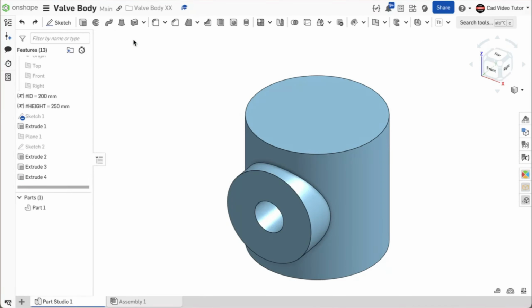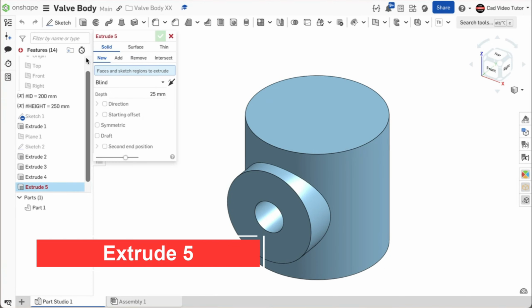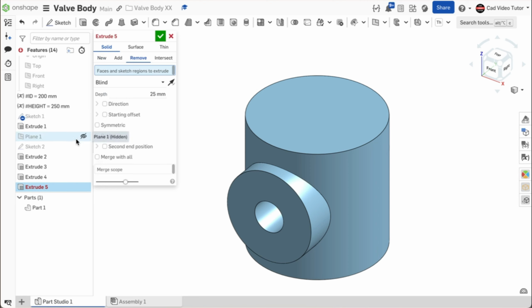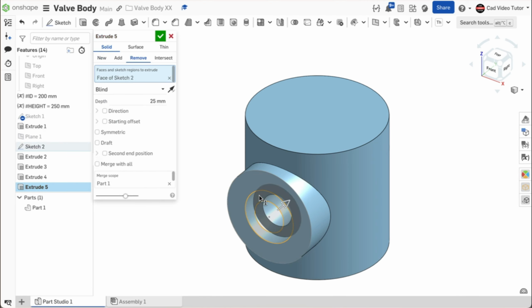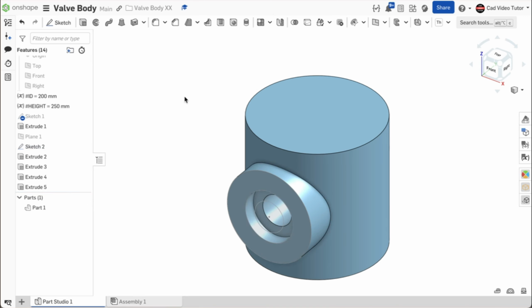The last step for the boss is adding the counter bore hole. Click on Extrude. Use Remove. Click on Sketch 2 again to view. Click on the center region for the counter bore. The depth is 25 mm. This looks correct. Use the green check.